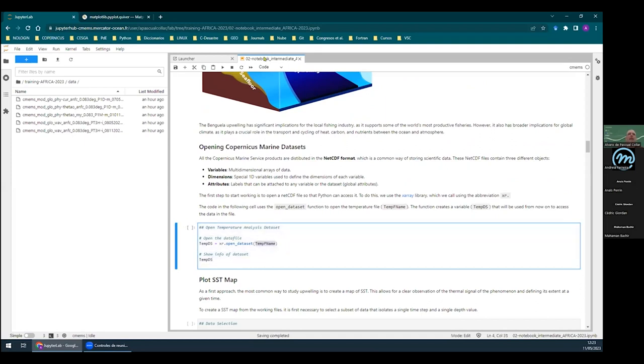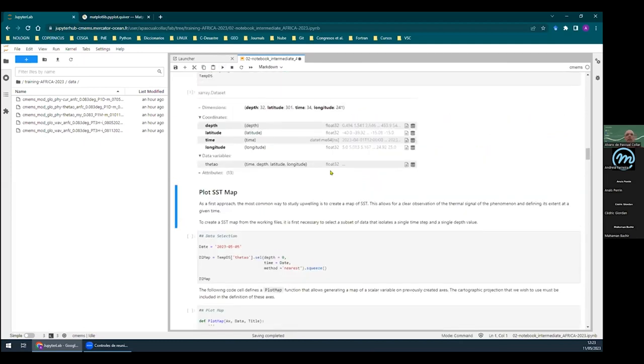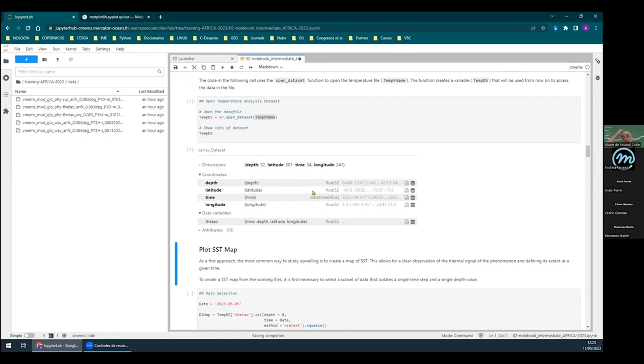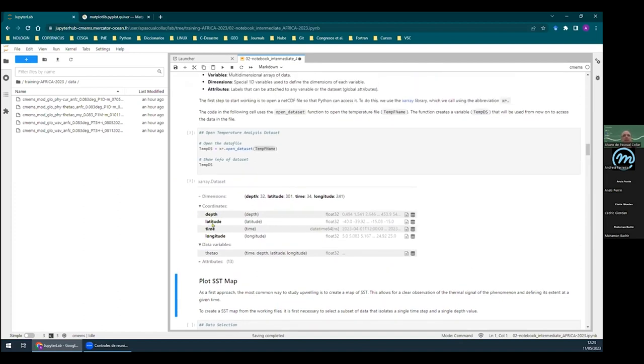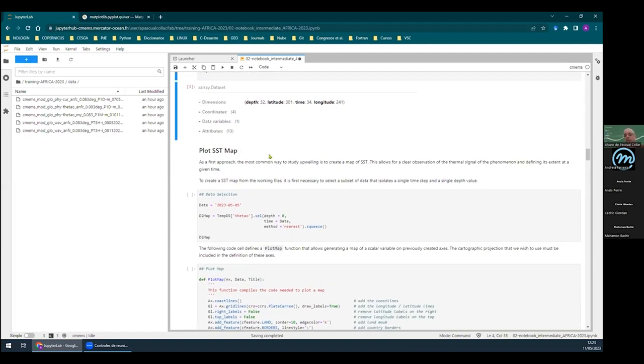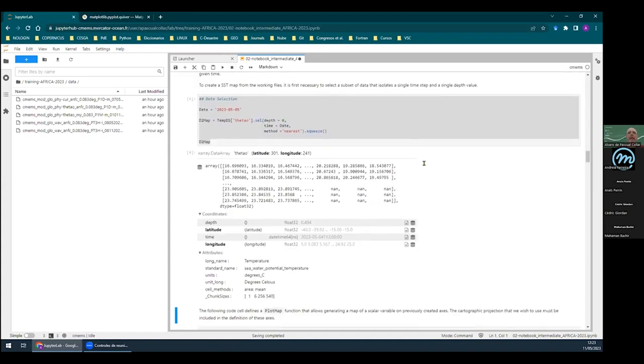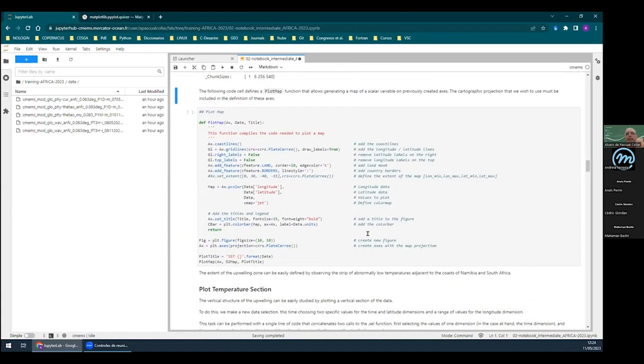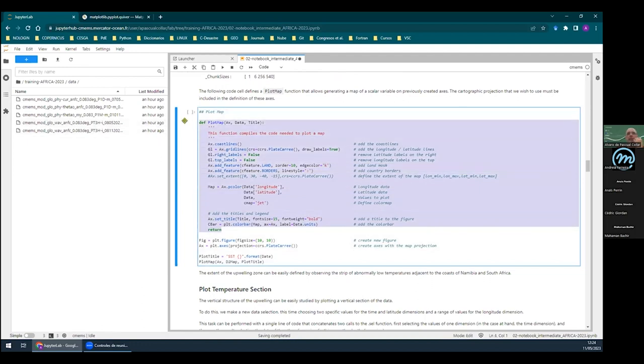As before, we are going to start by opening the dataset, for example this one, the temperature file, and we can run this. We have, as before, a netCDF file. In the previous tutorial, I explained what a netCDF is, and also the elements we can find in it. As a first approach, we can make a plot of surface temperature. To do that, we can select the slice of the data just the same as in the previous example.